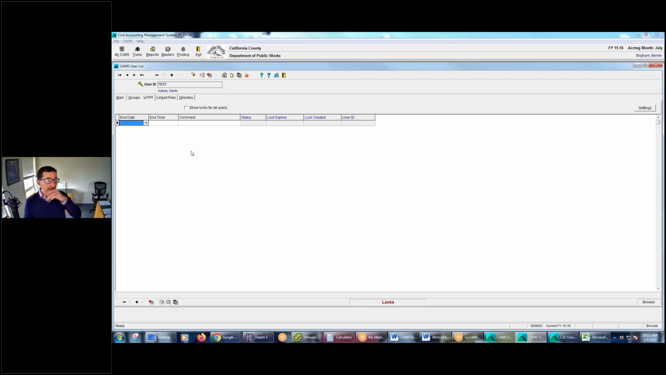Locks are, you can lock people out. I'm not really sure why they wanted this, but we have some admins that want to lock people out or lock everyone out, if they have problems with installing patches, or I don't know why. So you can set a temporary lock that will expire and then release and open them up again.